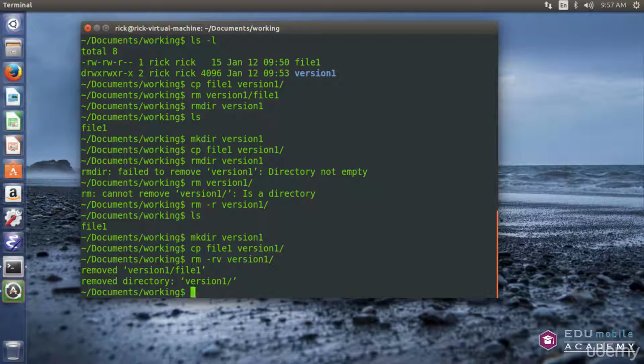So remove not only is capable of removing discrete files, but it can also remove directories with files in them. Now remember, remove directory, rmdir, will not remove a directory if it contains files. If we want to remove a directory containing files, then we need to use rm, remove, with at least -r if we're not interested in the verbose information, but with -rv if we want that verbose information there to tell us what happened.